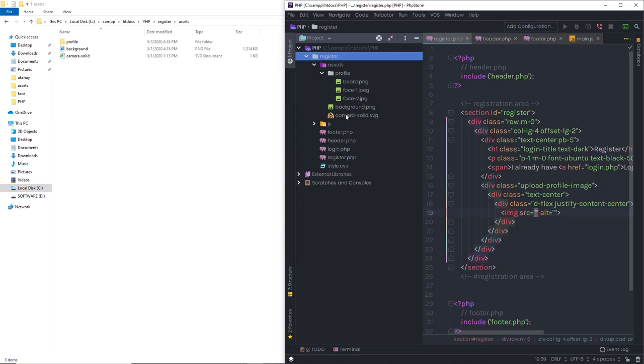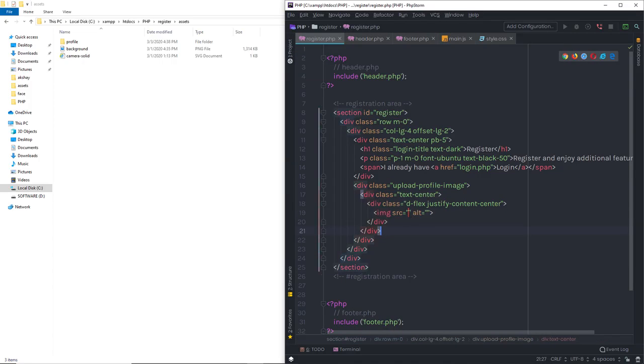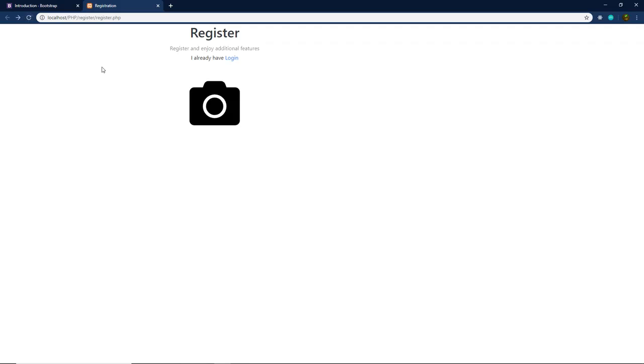Right here you can notice I have these images inside this assets folder. I'm using this camera solid SVG file in the source attribute. So I'm going to specify here in the source attribute, I'm going to first specify the assets folder, then I'm going to select the camera solid SVG image here. Save the changes. Back to the browser, I reload it. As you can notice, you have your camera icon here.